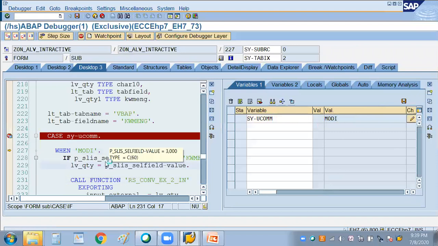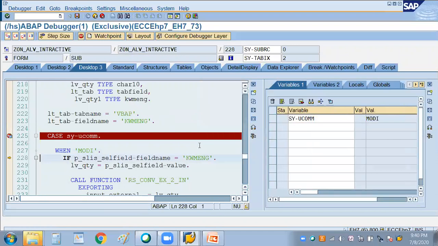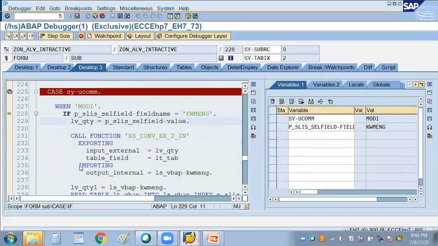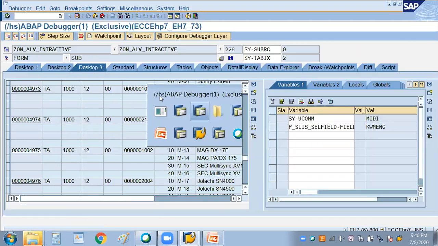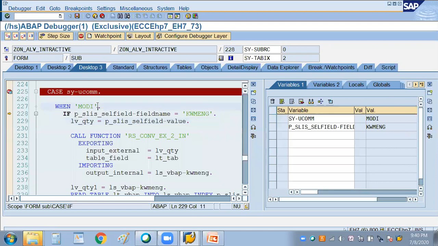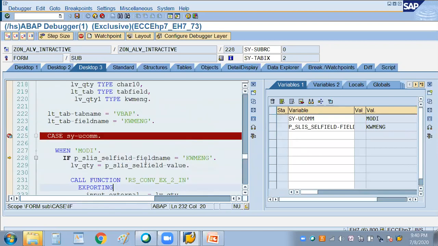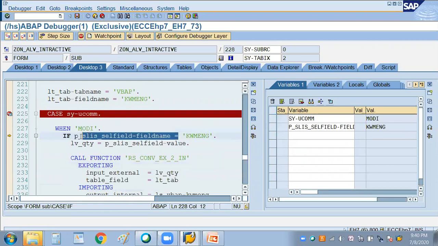So just going down, F5, F5. Which field I selected, if that field is the same, then only this entire logic should work. If I press some other place, like this net amount or this customer, in such cases it is still going to trigger when you click on this, but our logic should not trigger. That's the reason we make it an if condition.